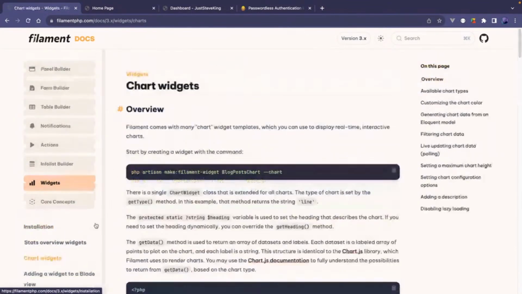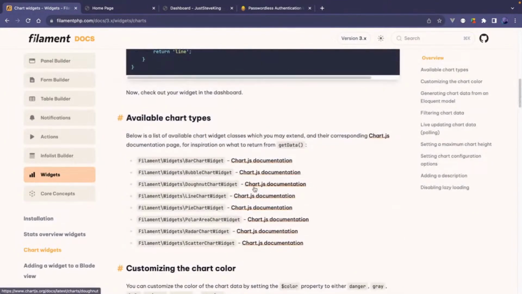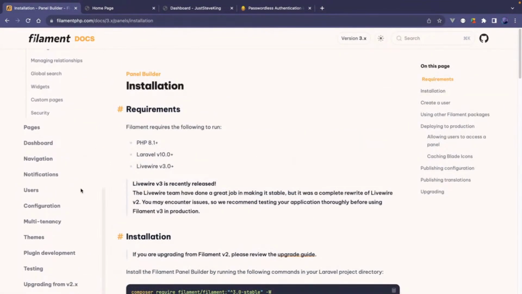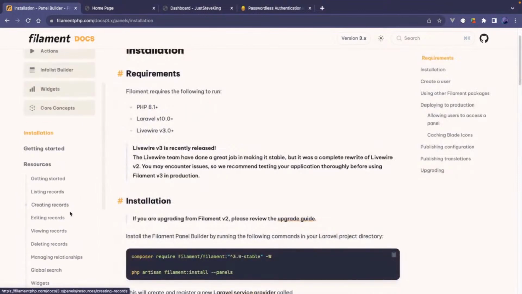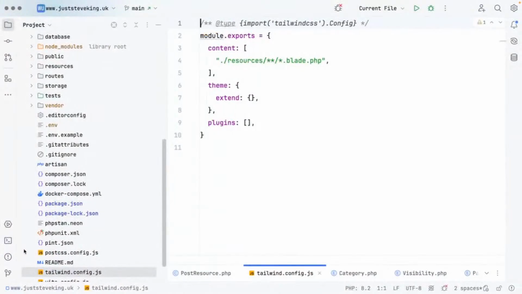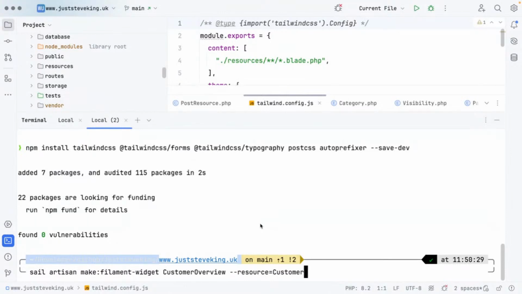Okay, so what I want is let's look at a chart widget maybe. Available charts. I'm pretty sure the panel builder there was part. Here we go. Widgets down here. Resources widgets. Let's have a look at this. Just make a random widget and see what happens. So artisan, resource. We are going to use a post resource. And we're going to call this post overview.